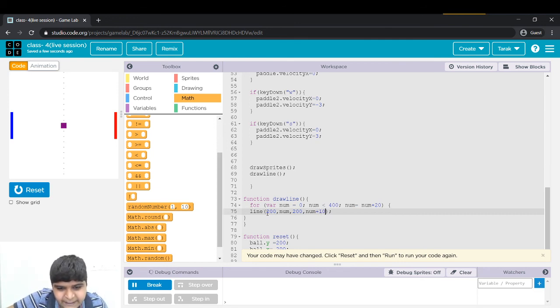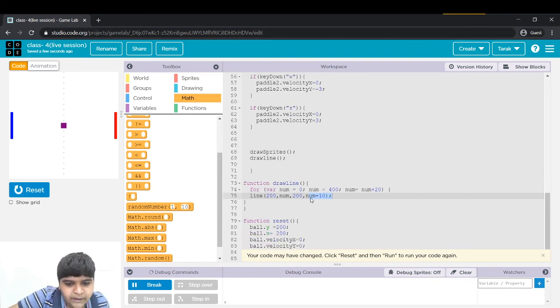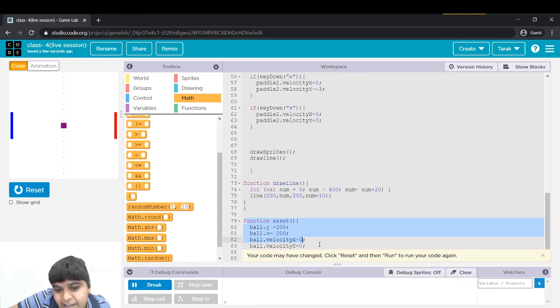And we have given the x position, x1, that is the top one, is 200. x2, next is y1. That is the starting point, and then that's x2, which is the end point, and then there is y2, which is the end point of the height. Understood, people? Yes, nice.